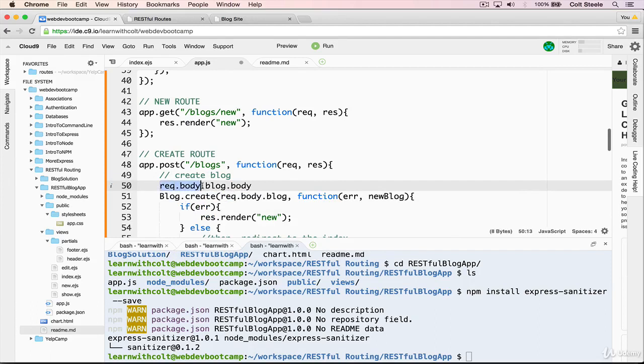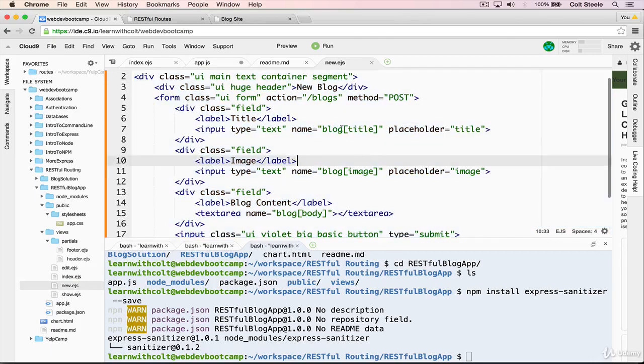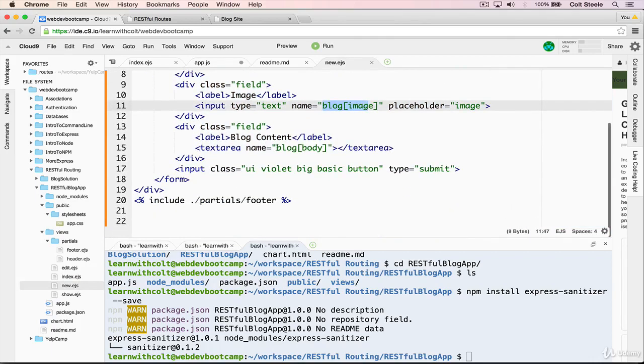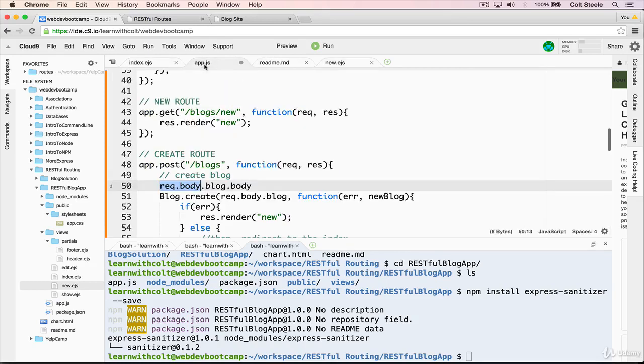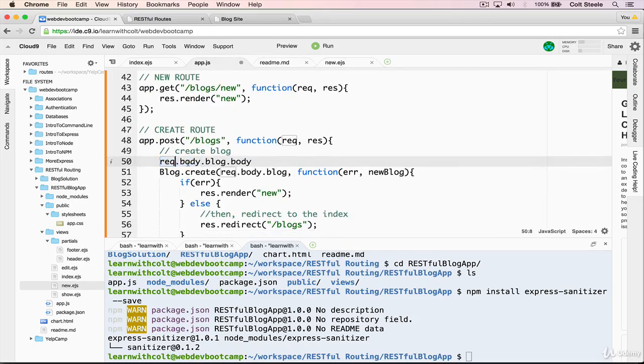Remember, request.body is whatever's coming from the form, or whatever data is in the request body, which in our case is coming from a form. Then blog is because of this line right here: blog title, blog image, and finally blog body. And this is the one that we care about. So we have to do blog.body. It's kind of a long name here, but request.body.blog.body.